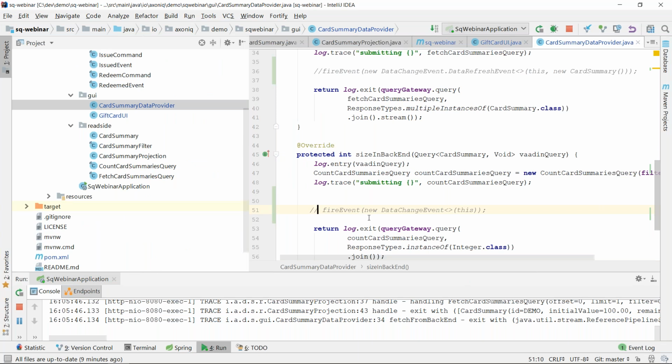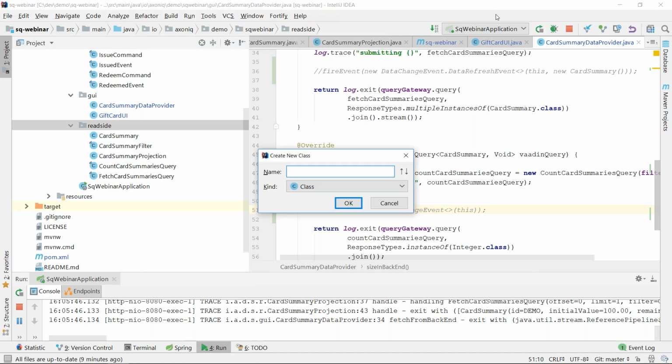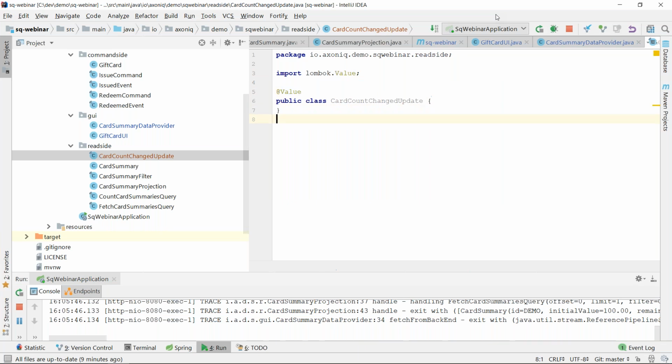I would need to have a new response class to signal that something has changed about the count of cards. So let's create a new class for that. I'm going to call that card count changed event, or update to be precise. We're using Lombok here, so we'll create a value object out of that. So now we have that class.